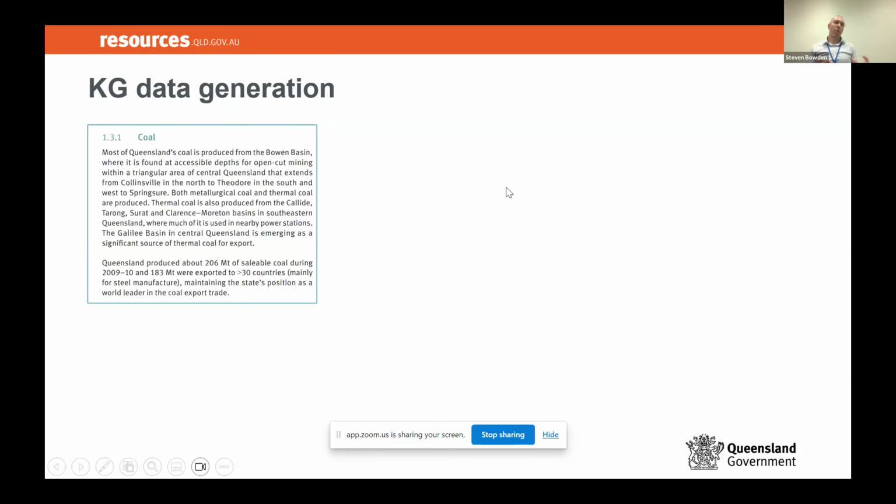So how do you get to that point where you have knowledge graph data? You can always take your metadata, which is done quite often because metadata is sort of graph by design, or you can convert your tabular data into knowledge graphs. But if you've got unstructured data, like this little snippet of text taken from the Queensland Geology report about coal.